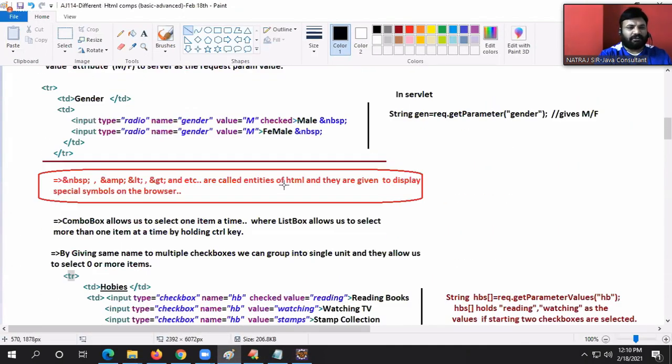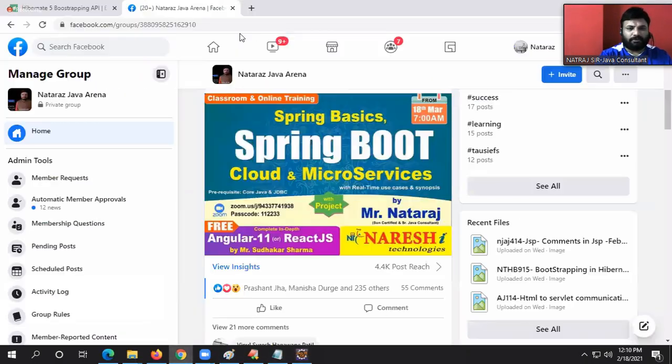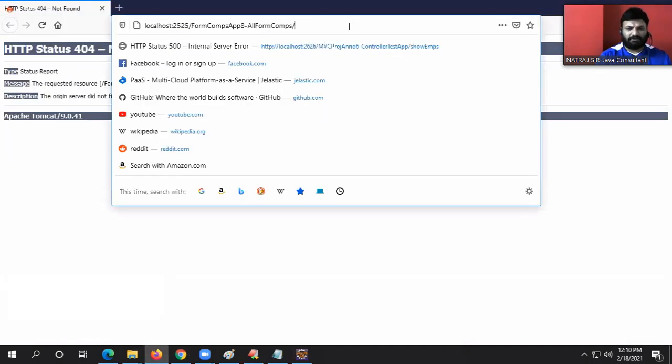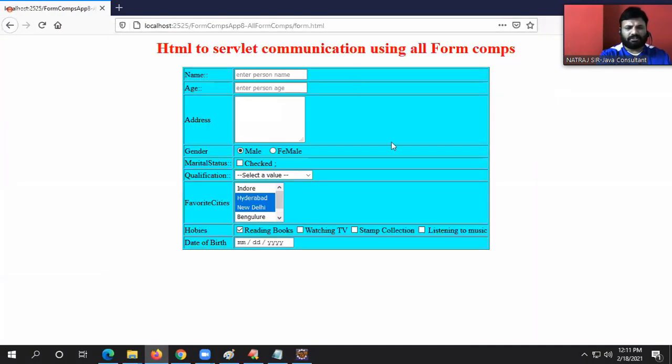Shall we get into the discussions, guys? Now let me run this in an advanced browser so that you can feel how it looks. Form.html, guys.